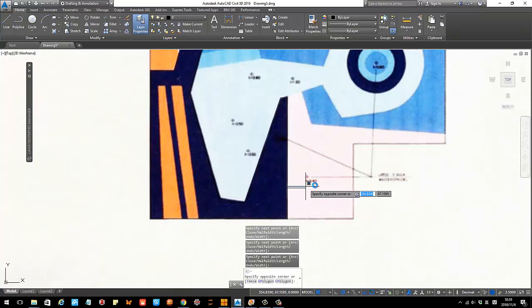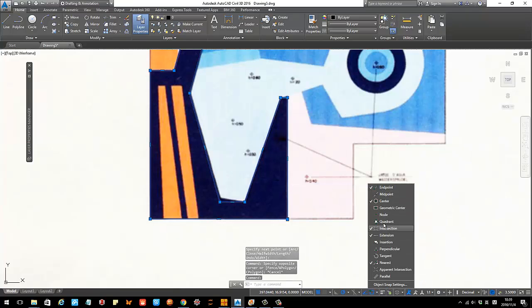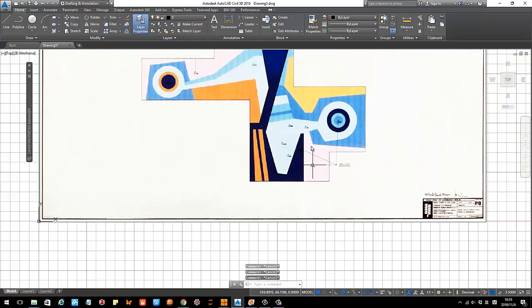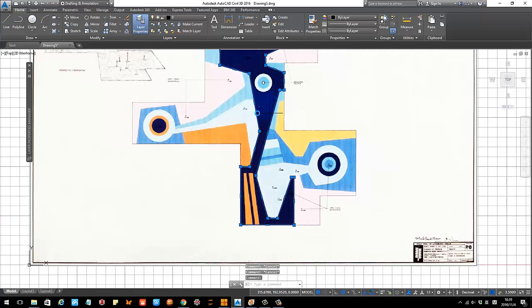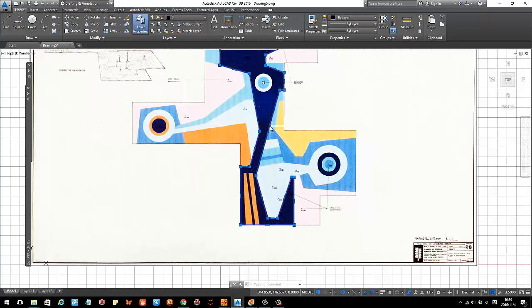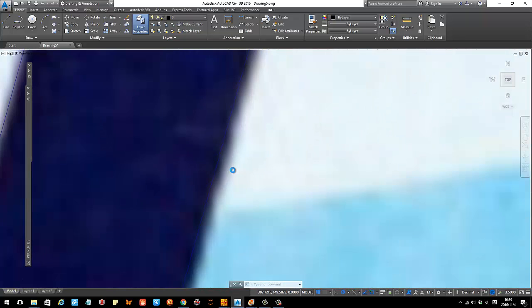By the way, to work with the snap tool, you want to uncheck something like midpoint, which may not be that helpful. Once we have this line drawn, you just select this line and right click, properties. Right now it's at layer 0, and we want to change it to dark blue. You just go to dark blue. Then you can see the color of this line turned to dark blue.